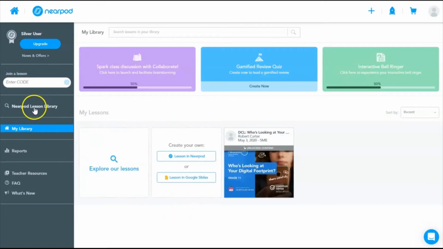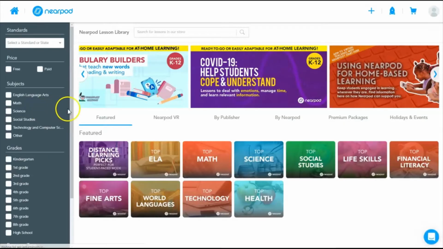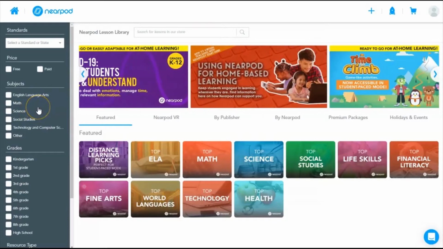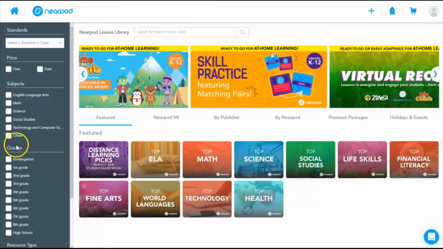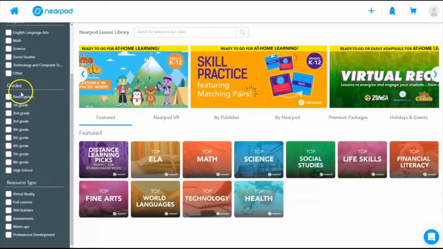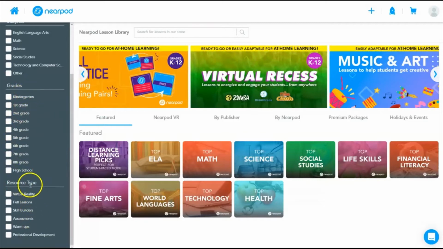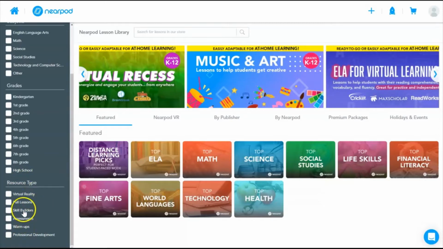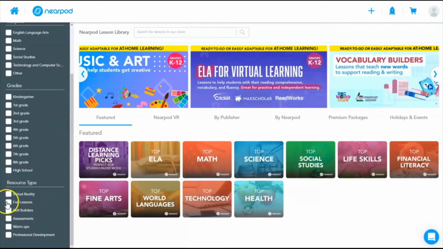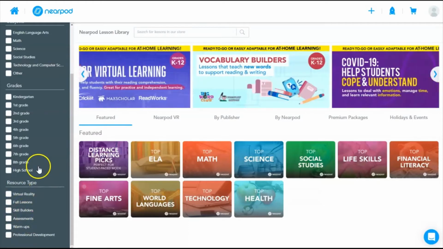So Nearpod has a lesson library that we can choose from, and you can see a bunch of different categories. Now, this is kind of like Teachers Pay Teachers in a way, because there are resources all ready to go, all created. Some are free, some are paid, and you can see that they basically come in all of the content areas and fall in the K through 12 range in terms of grade level. You can see that the resources fall into a variety of different types, from VR lessons, full lessons, just some skill builders, assessments.